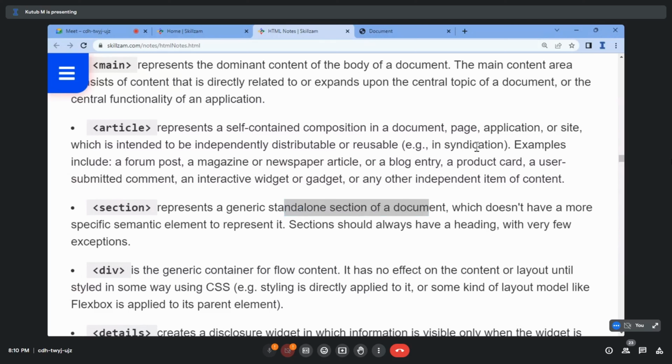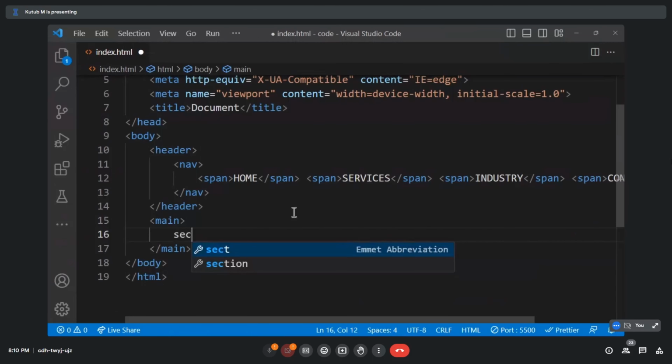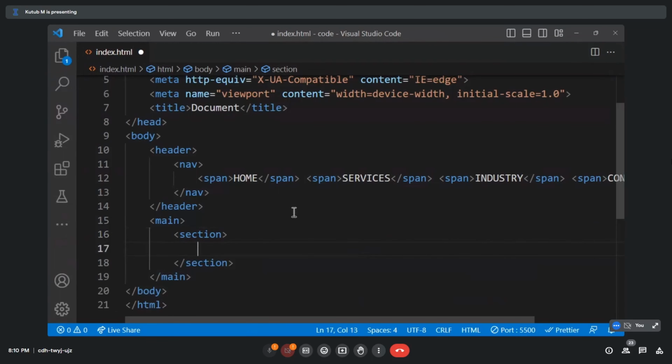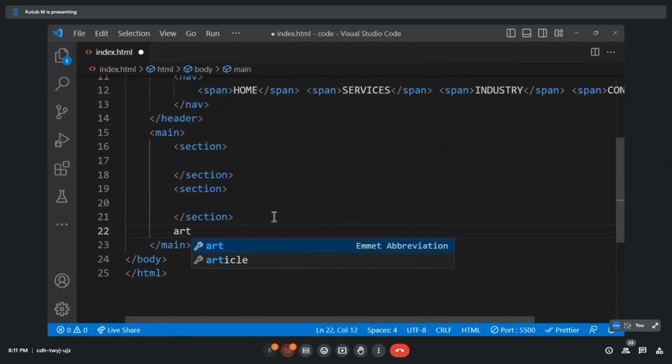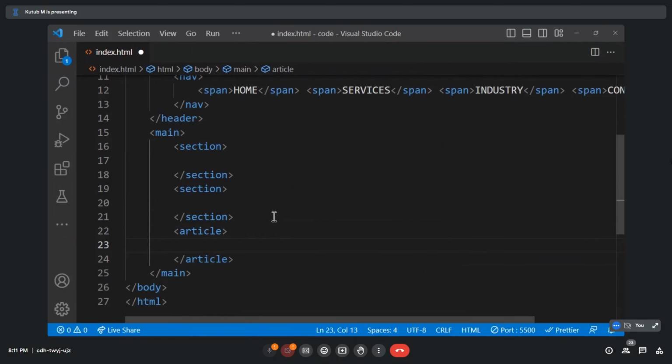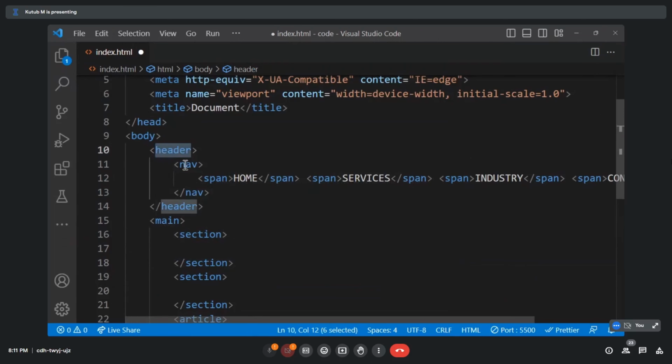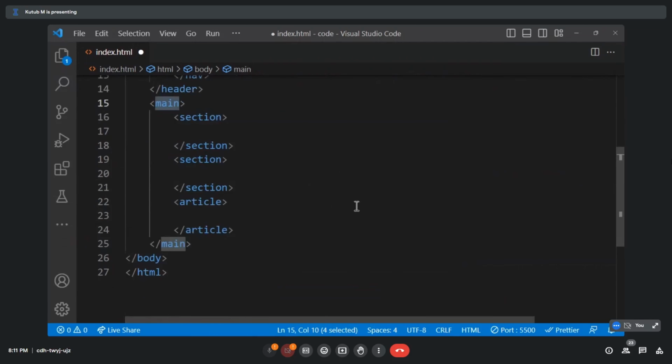Now let's say there is a section that I want to create, section 1, and then it can have multiple sections, and at the bottom I want to create something called an article that will describe about us. So what we have done here, we have created a header, then a navigation bar, then a main section. The main section consists of a section, another section, and then an article. That is all created within the main.